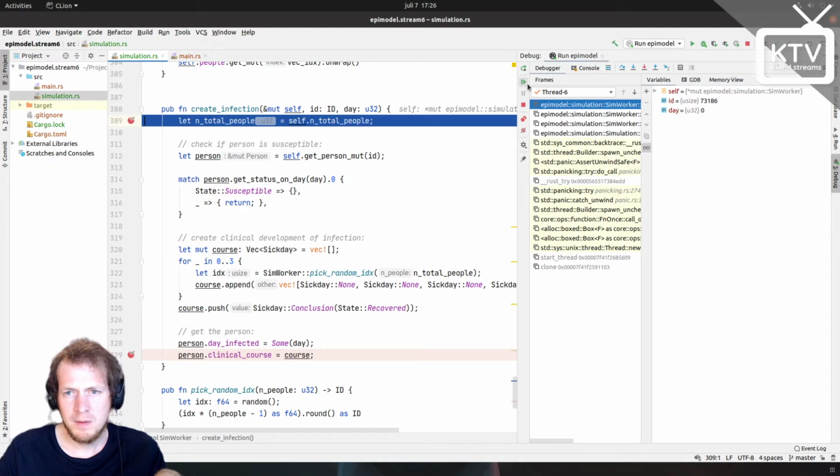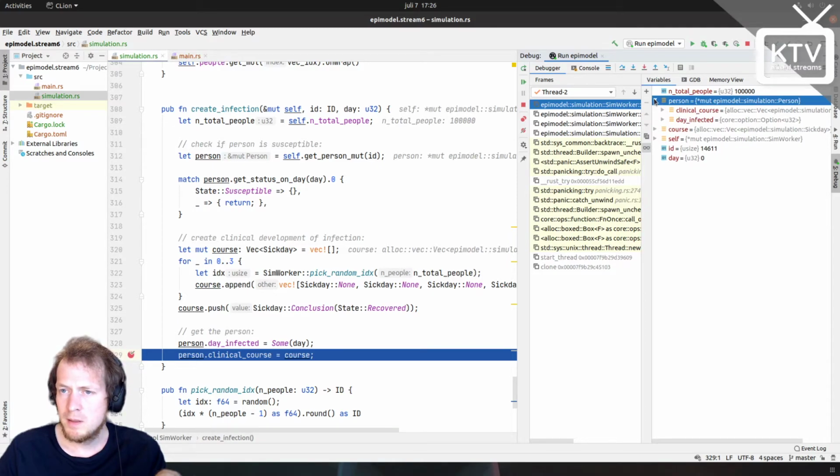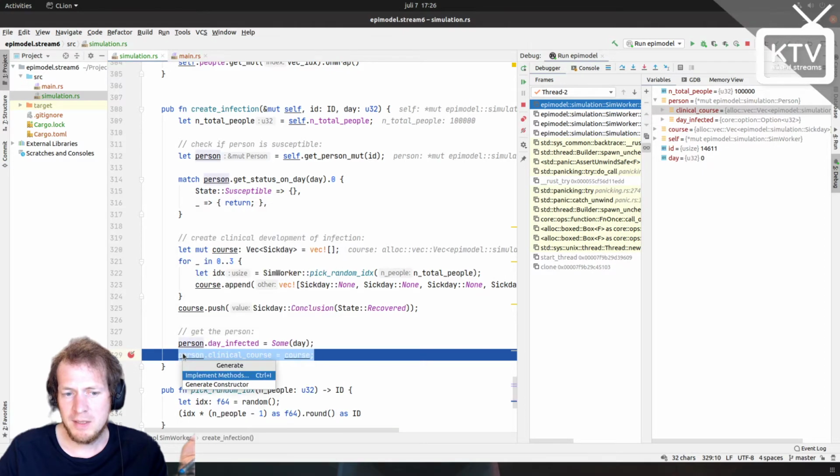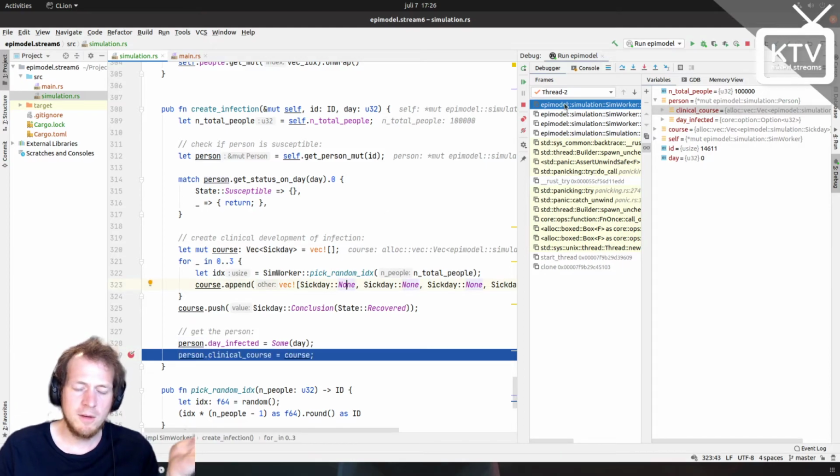Continue. No. We never get there. Yeah, we do. So we have now with this person that we are looking at, which is here, we have mutated that person. The person does not have a clinical course. No, it's because that's the last thing we are setting. Can we evaluate this expression? Evaluate expression. Okay, so we cannot evaluate that expression in here.